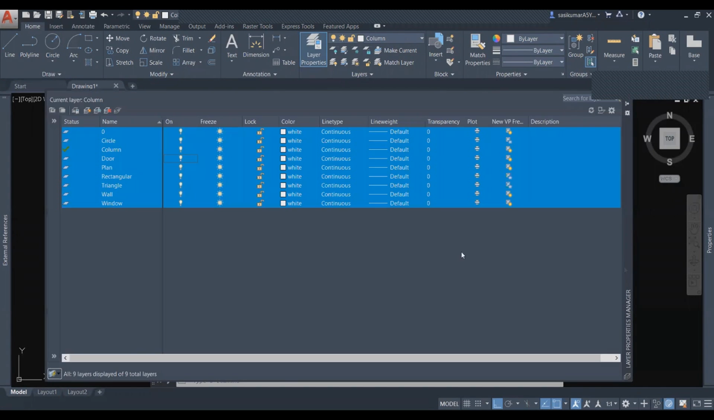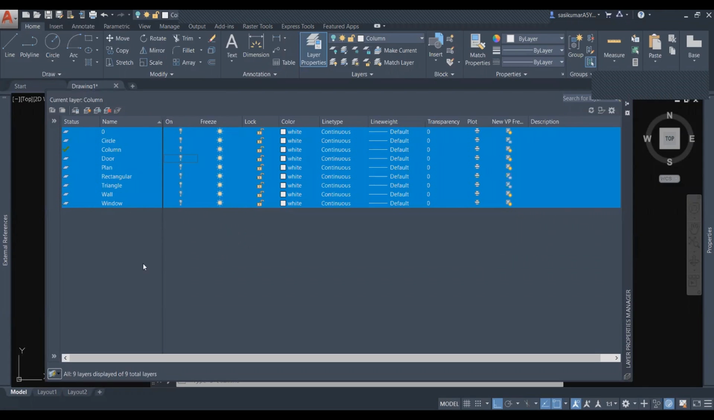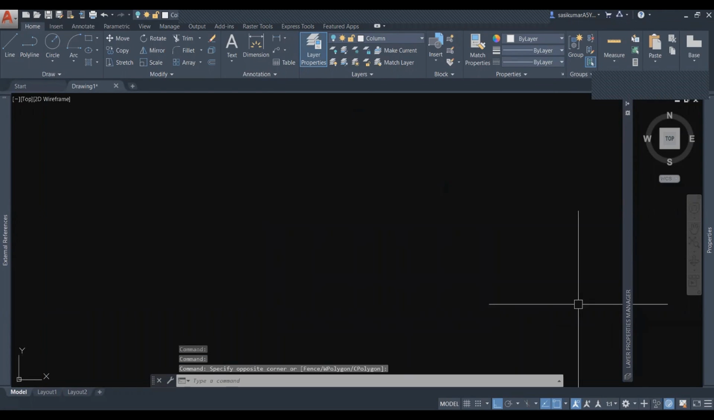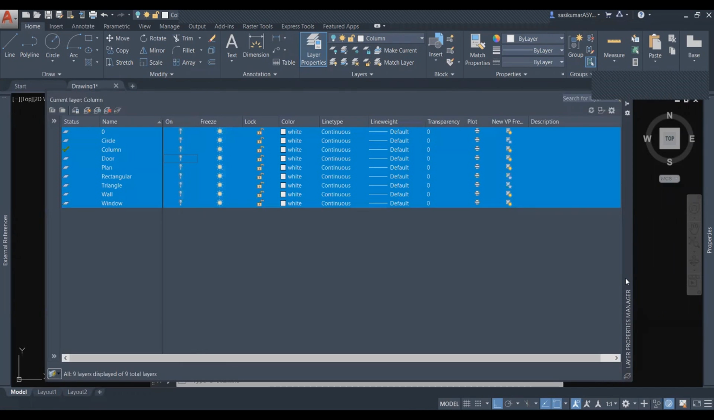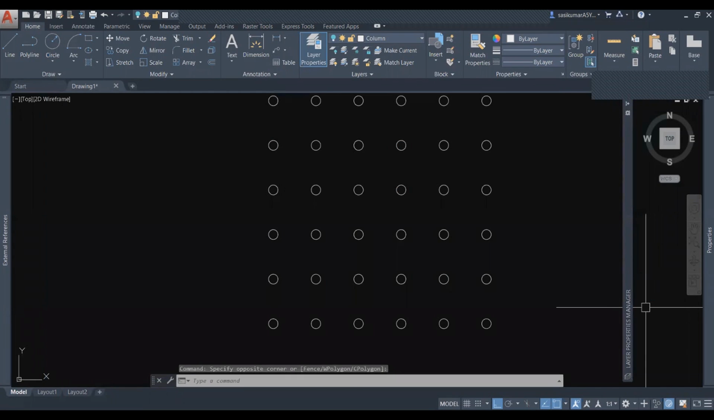I'm going back to the layer. Select all. Turned off. Yes, turned everything off. I am not able to see any drawing. Again, I'm going to the layer manager. I'm going to choose the circle layer to turn on. Now only one layer is turned on.